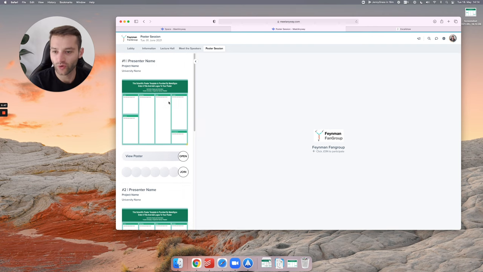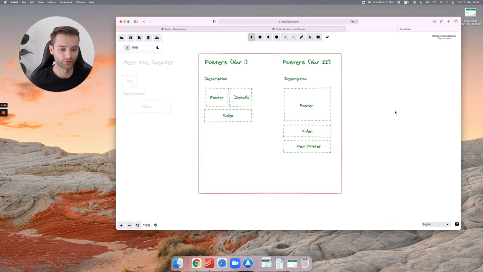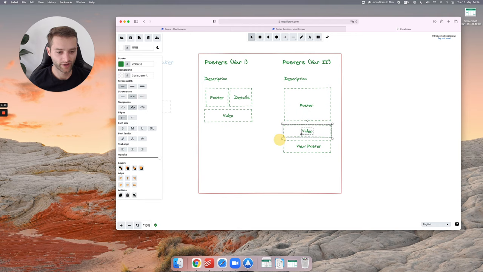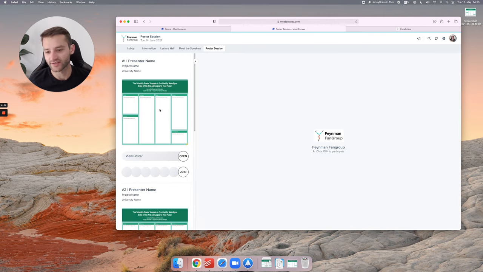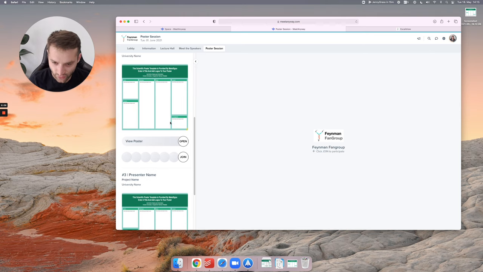Now, what we've built here is actually version two. We have the poster, we have the video below the view poster element. So it looks like that. This is what we've built. And the upside is, okay, I can see the poster, it's rather big. But the downside is I have to scroll a lot.